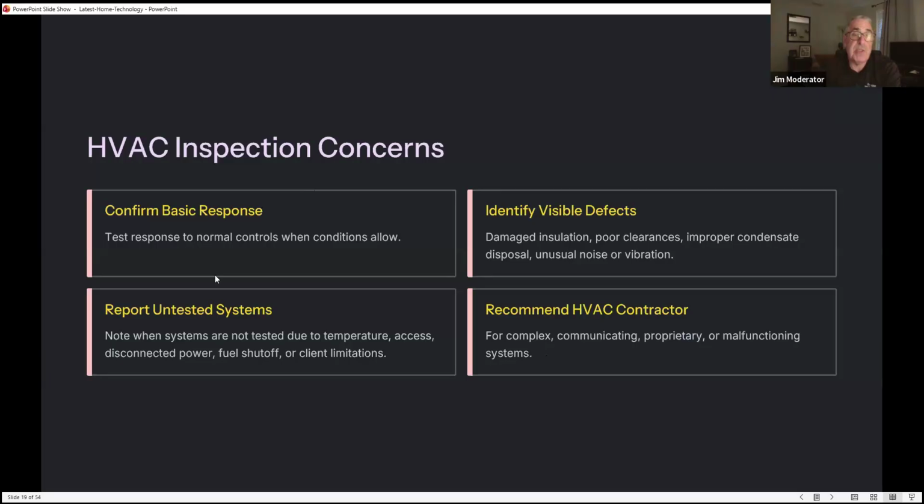And testing response to normal controls when conditions allow. If it's connected to someone's smartphone, that's fine. You can run it from the thermostat. That's great. But just be careful. You don't want to start programming it to disconnect from the phone or anything like that.